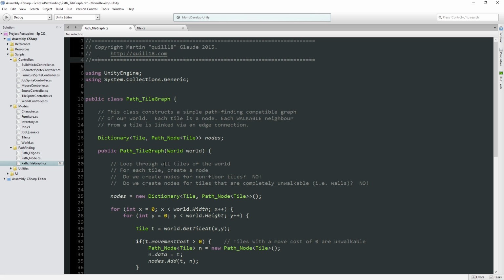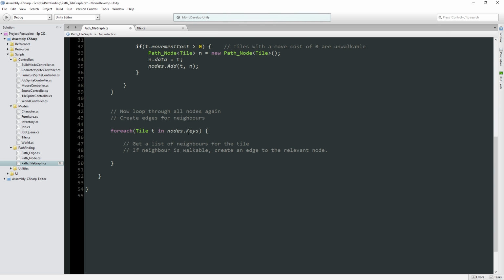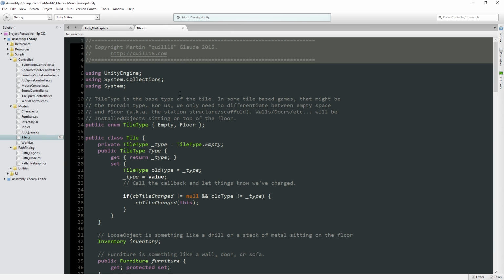Okay. So the last thing we have to do in our graph is create the edges between neighboring nodes. And we need a function that very conveniently, might not be all that quick, but conveniently returns all the neighbors of a tile over here.